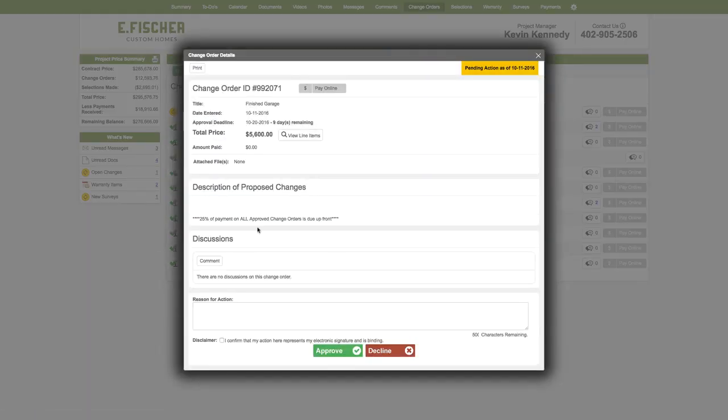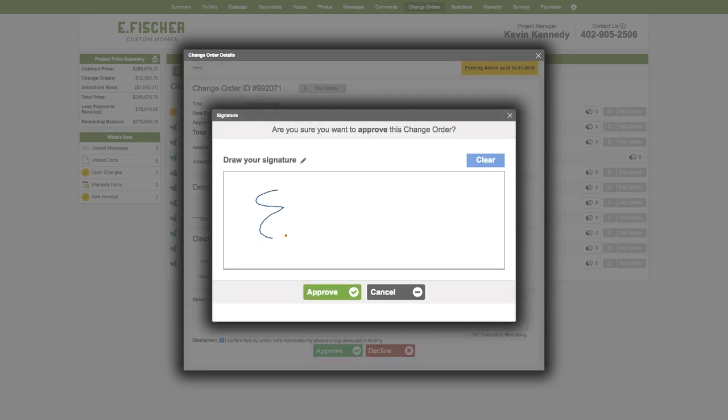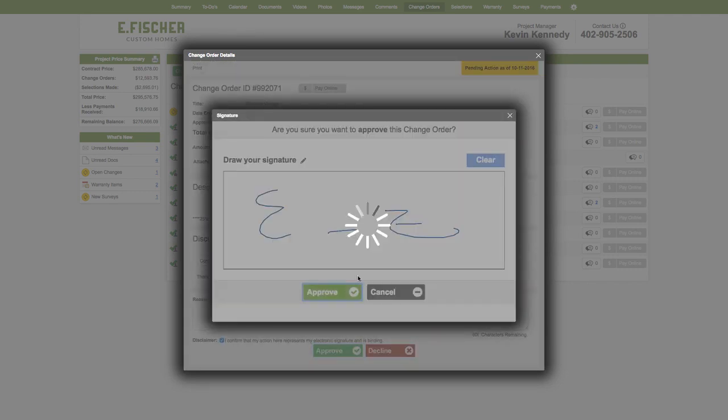Now on any change order that's pending, you'll see your status symbol to the left. Once you click on that change order, you'll be able to review any of the information within there. If you had questions, there's your comment action. And then to sign off, you can check your disclaimer and then sign off directly through your Buildertrend portal to approve those change orders.